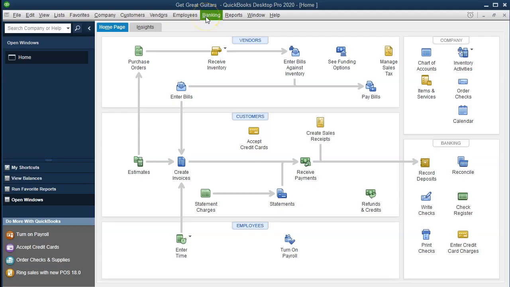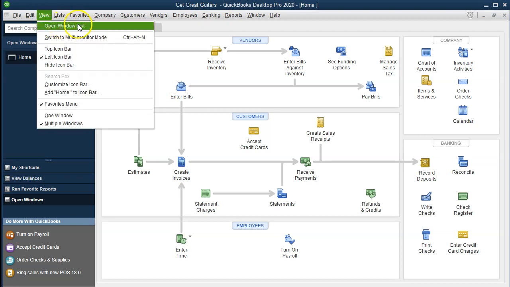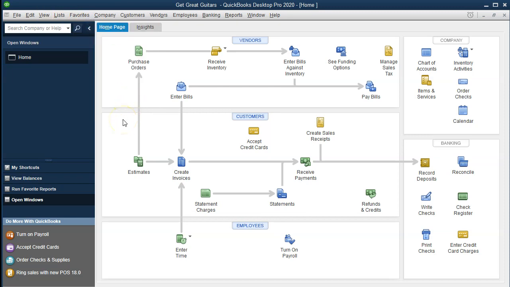Here we are in our Get Great Guitars file. We currently have the open windows open. You can open the open windows by selecting the View dropdown and choosing the Open Windows list. What we're doing now is we're going to say that we are in our guitar shop. We've got our Get Great Guitars shop. We've been purchasing and selling inventory of guitars. We also have guitar lessons that we have set up.